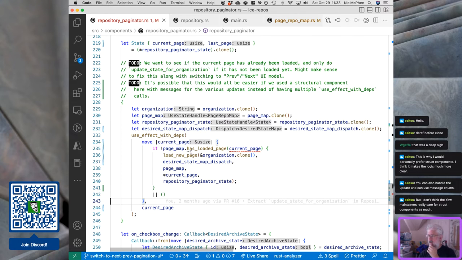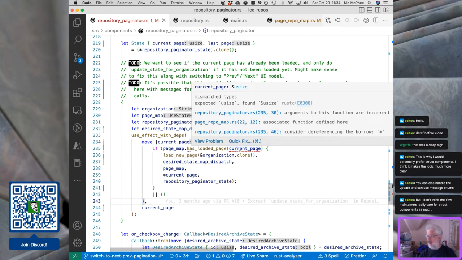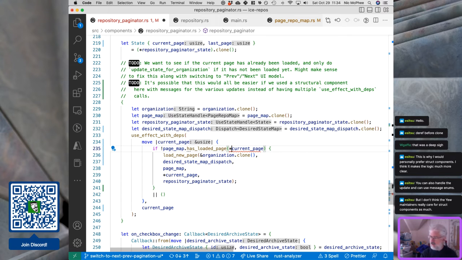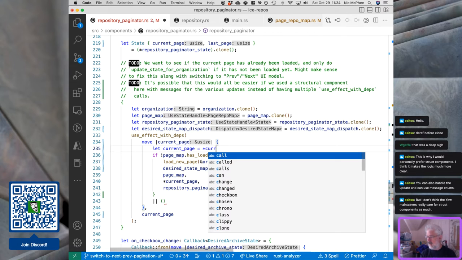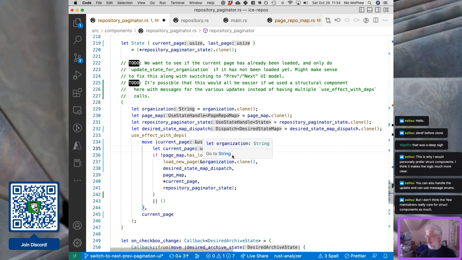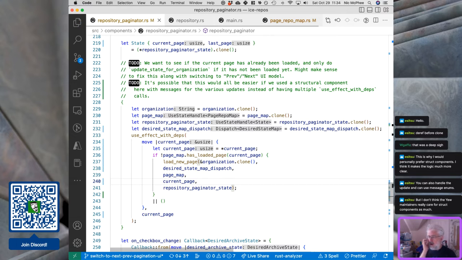So if it's loaded, why is that? Oh. We need an actual use size, so we need to star that. In fact, we could save ourselves two stars by saying let current page equals star current page. And then we could nuke that and that. Yeah. Okay.